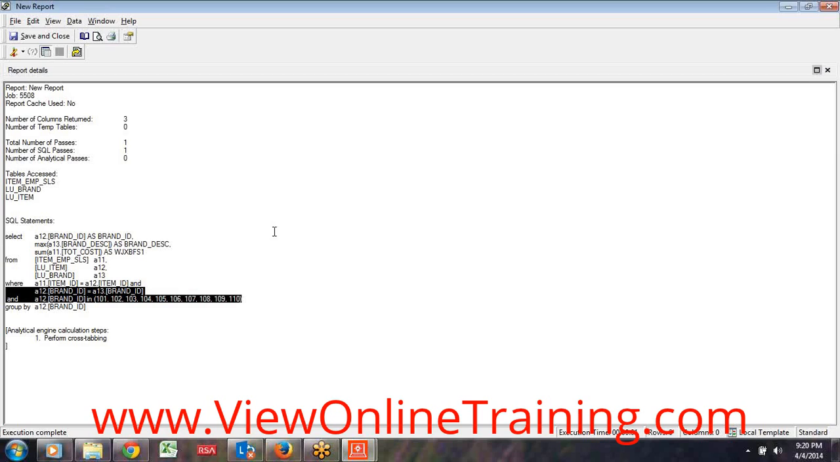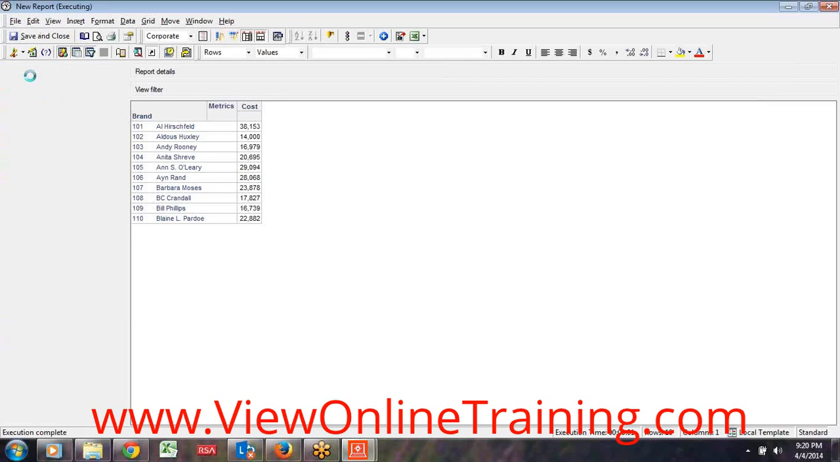Now see the grid view of the report. What happened? We are seeing only 10 brands because we have restricted the data to brand equal to 101 to 110. Any questions in this particular scenario?